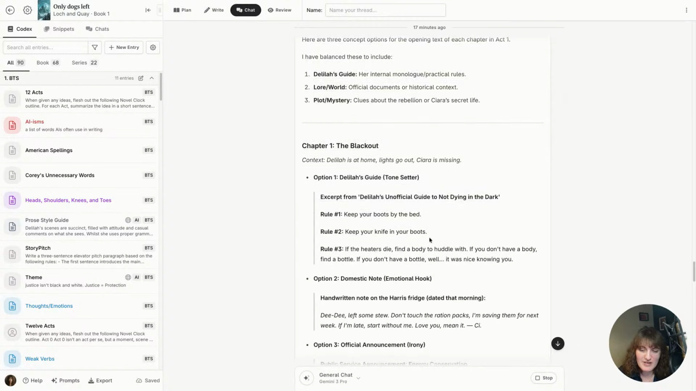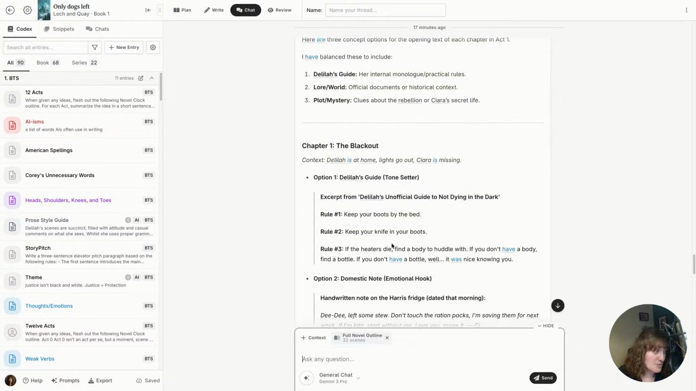Keep your boots by the bed. Keep your knife in the boots. I feel like rule 3 should be keep the blade pointing down.